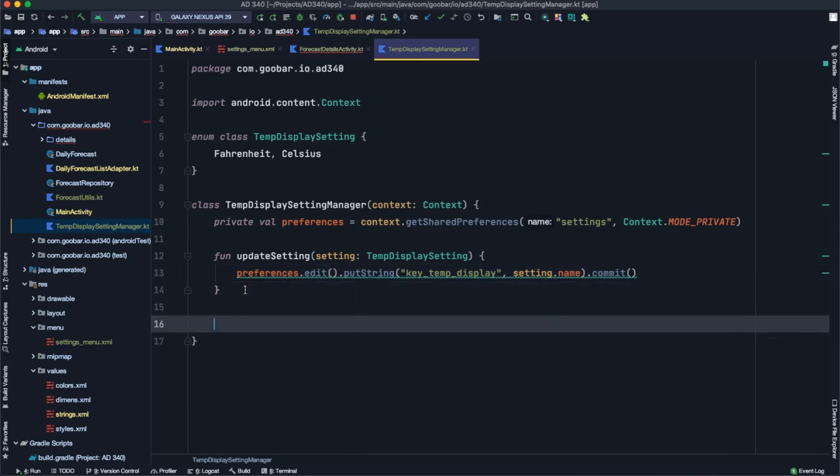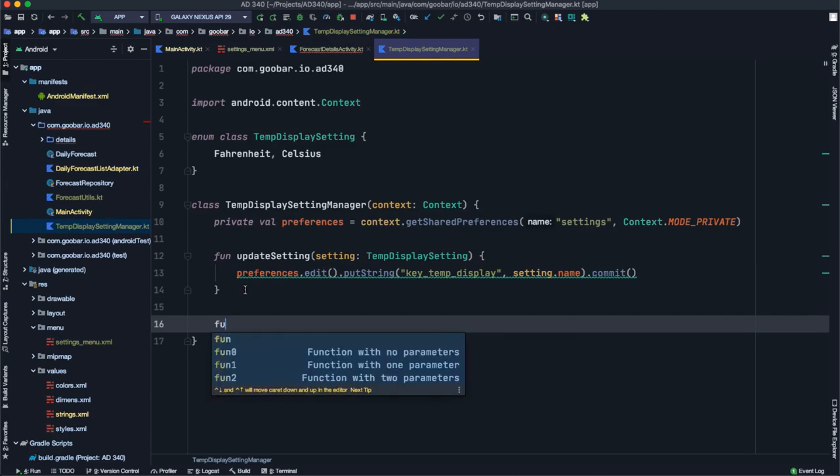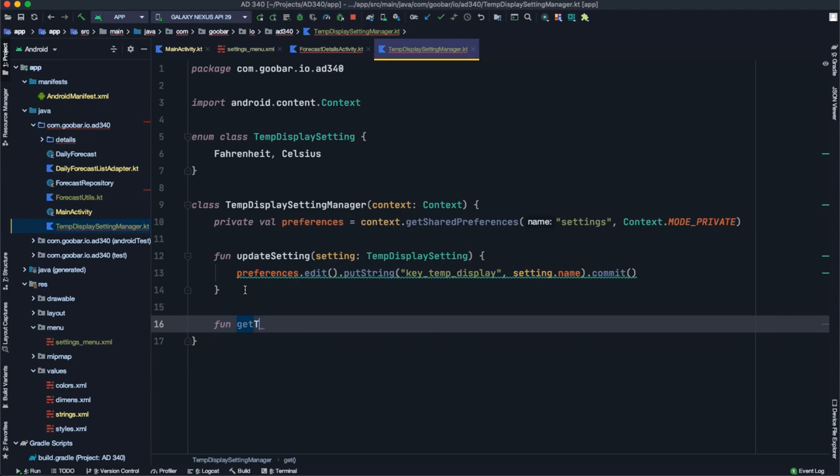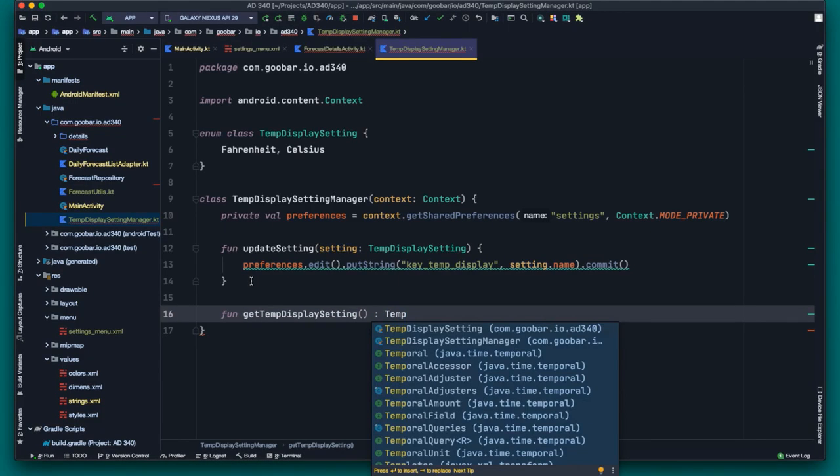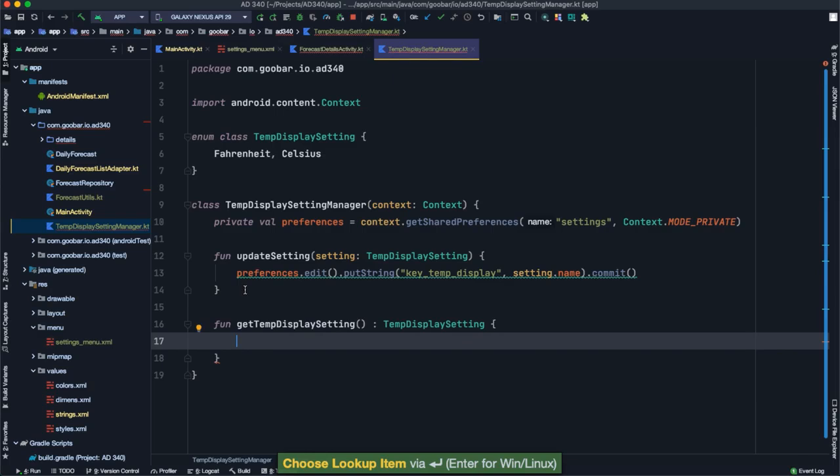So now that we have given the user a way to update the setting, we need a way to retrieve the setting. To do that, we'll add a method called getTempDisplaySetting. And it's going to return an instance of TempDisplaySetting. So this will either return Fahrenheit or Celsius.